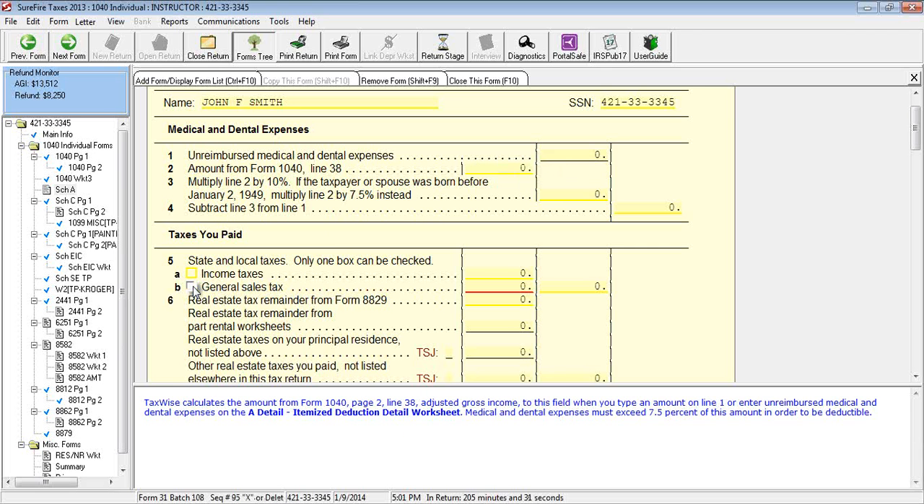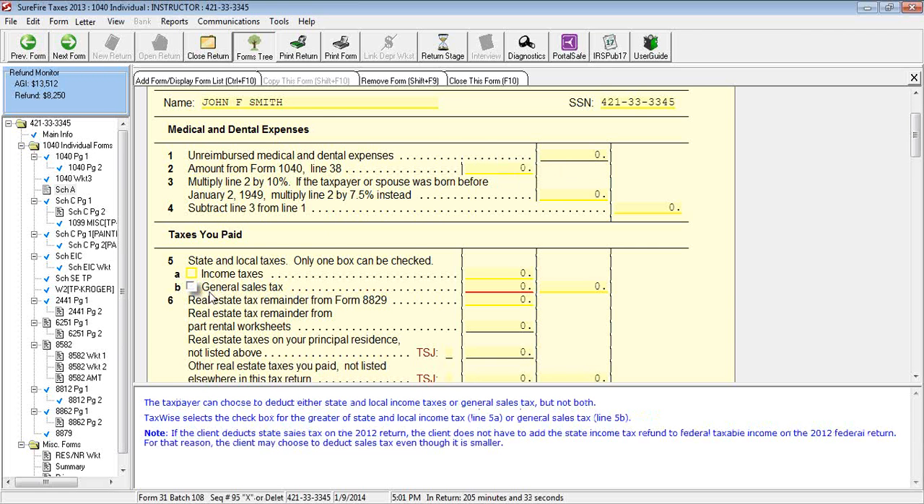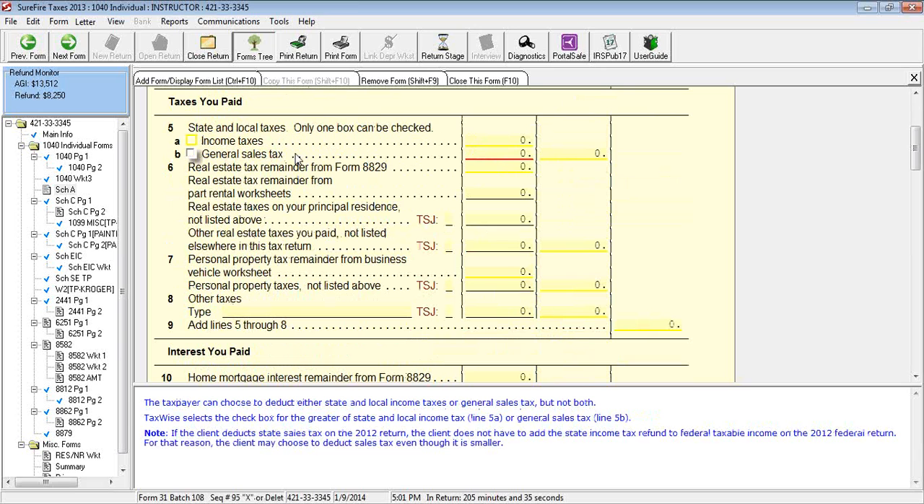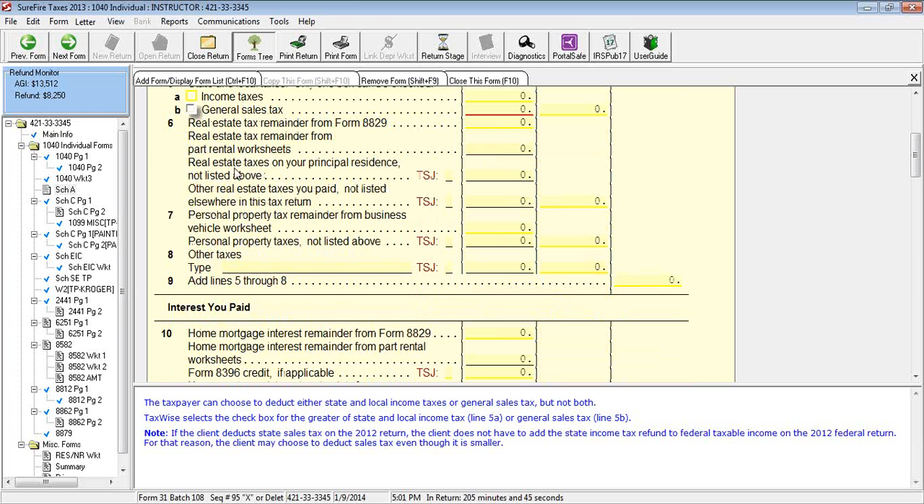State and local taxes. If you had state and local taxes from the prior year, if you had to pay state taxes back, which was like income taxes and things of that nature, if you had a state income tax that you had to pay, write that stuff off. There it is right there. All right. Real estate taxes on your principal residence. If it's not listed above, put it in.